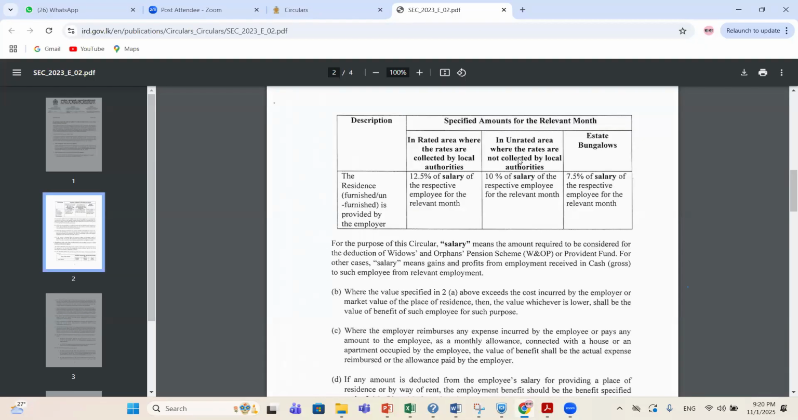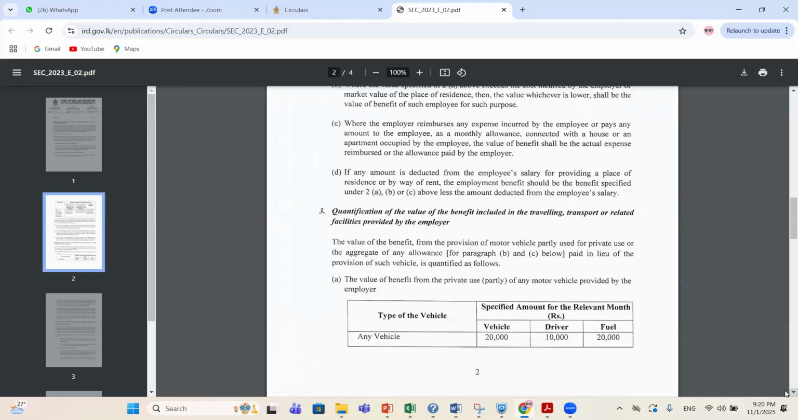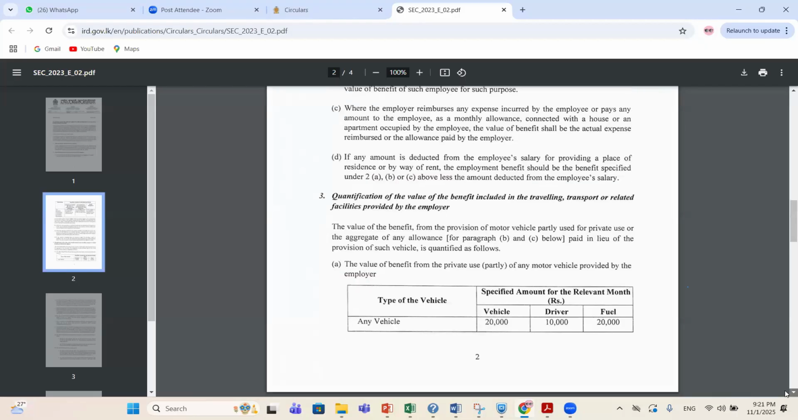Okay. So if it is a house in an unrated area, it will be 10% of the salary. If it is an estate bungalow, it will be 7.5% of the salary. This is about the house, right? So then the second one: quantification of the value of benefit included in traveling, transport, or related facilities provided by the employer. Okay, right?